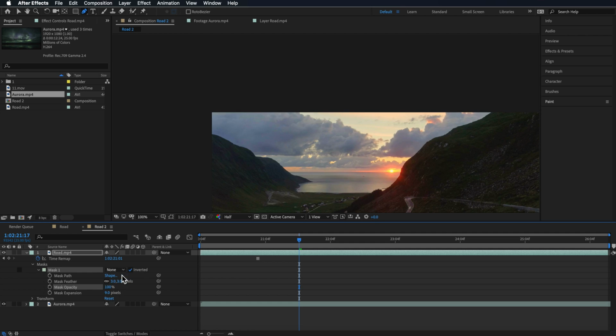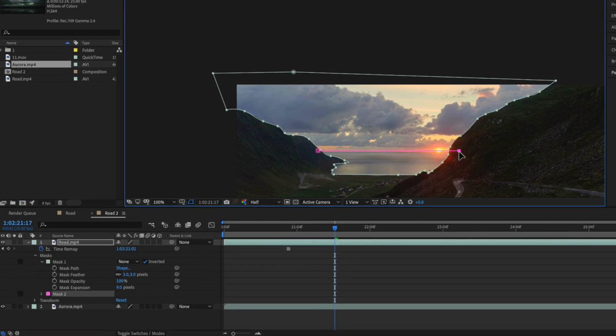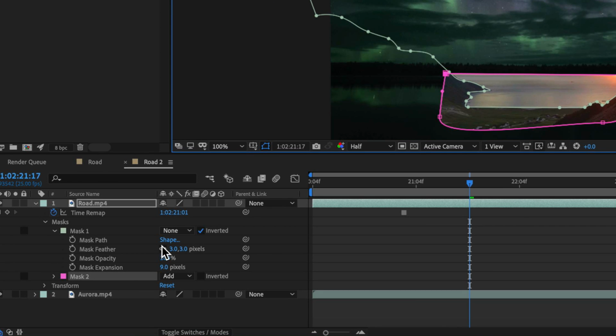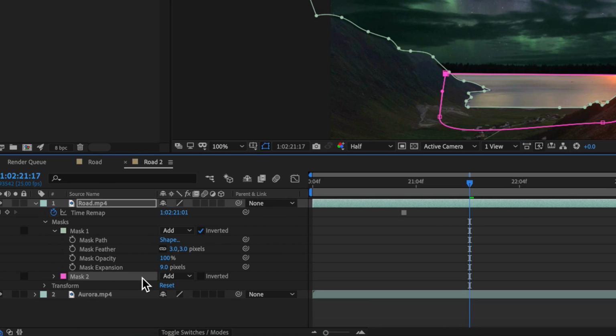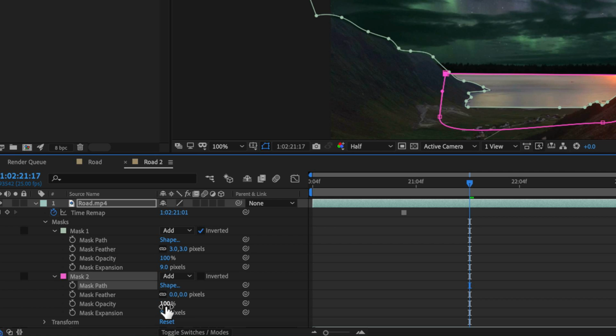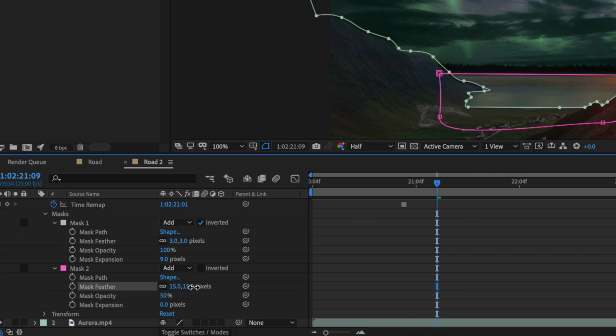Now for the section in the background, we want to create a reflection on the water, but we still want to be able to see that water shining through. So what I'm going to do is just draw another quick mask going around my waterline here, and then I can adjust that mask opacity to reveal the amount of that layer that we can see.